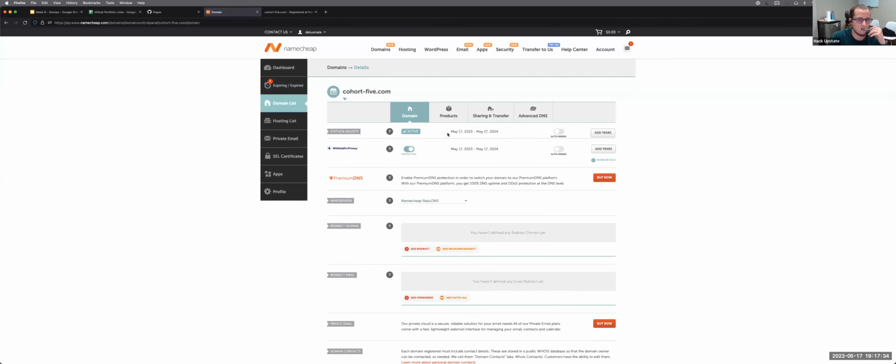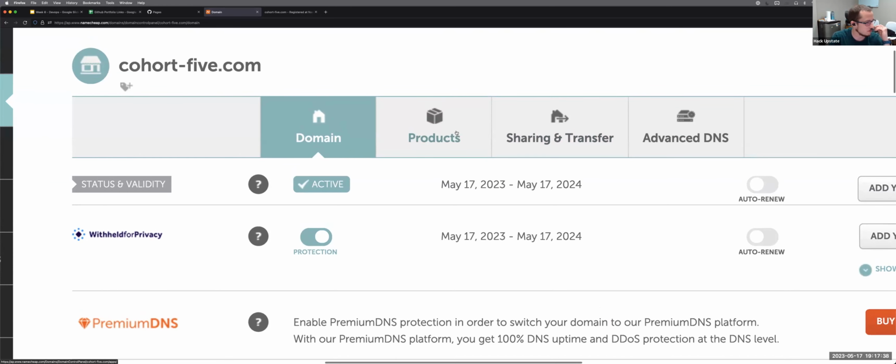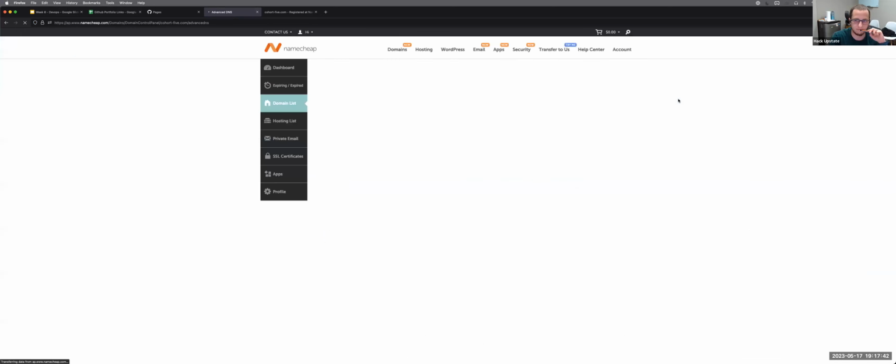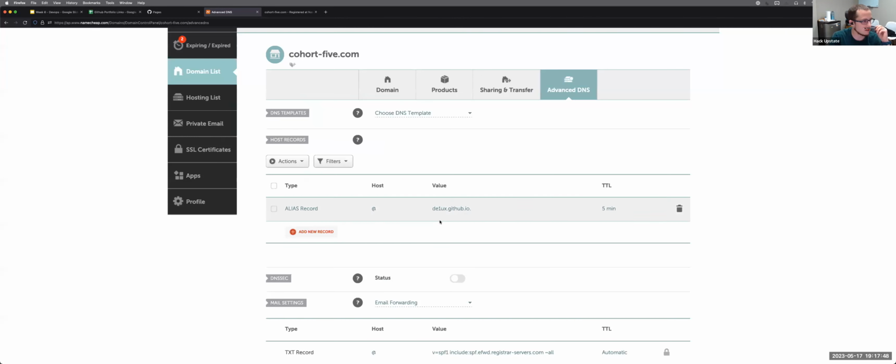Okay. And then there should be a couple of tabs up here, like domain, products, sharing, transfer, all that. Click on the advanced DNS one. Okay. And then you probably have some records there, like a parking page and a URL redirect one. Hit the trash can to delete both of those records. Okay.